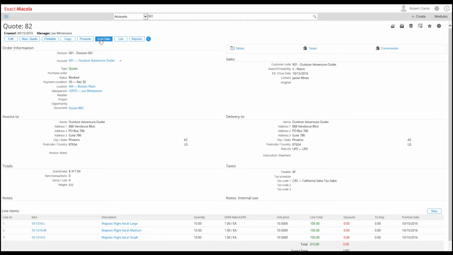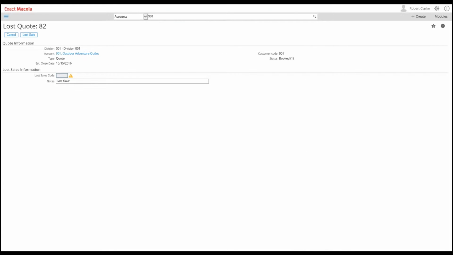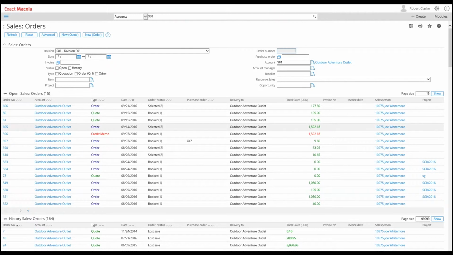Now this operates precisely the same way that Macola's back office lost sale operates. So if I click the lost sale button, put in my lost sale code, and put in the note why the order was lost, and then click on lost sale, note that the order has now disappeared from the system. All right, super.